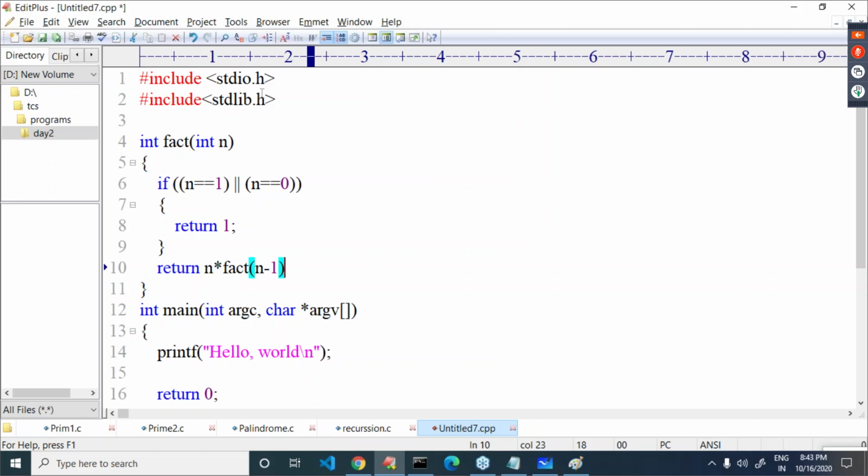N factorial is equal to n into n minus 1 factorial. So that is what I am returning. If you look at this, this is the call for the same function. This is the call for the same function. Clear? Understood? This is a call for the same function.